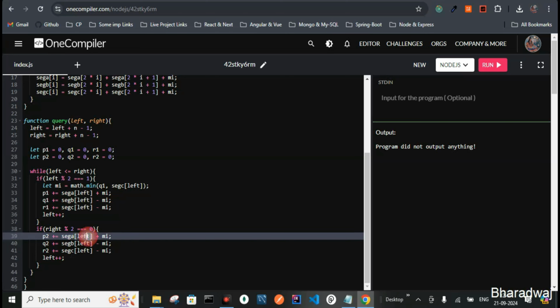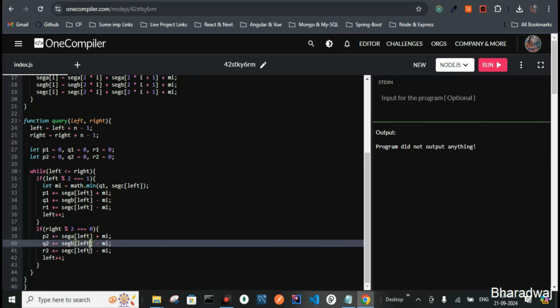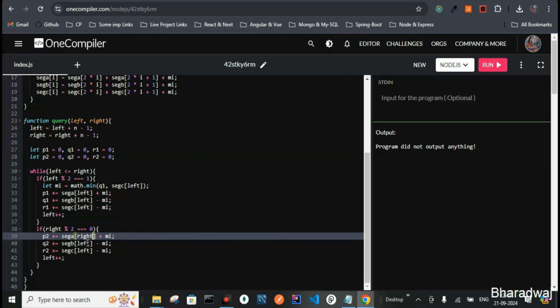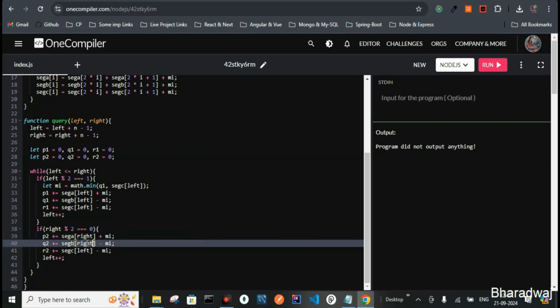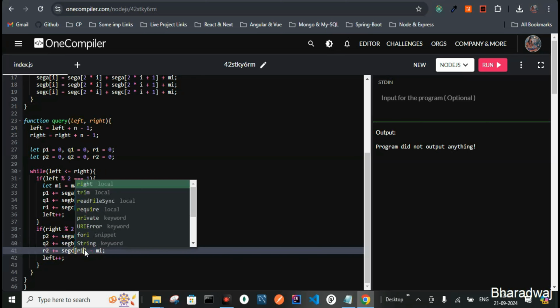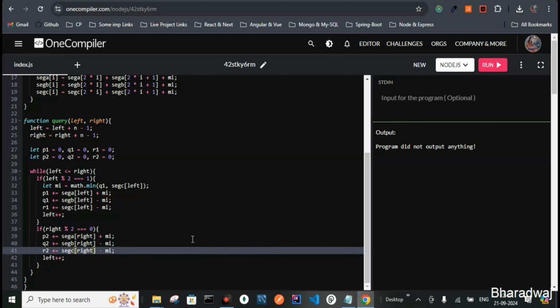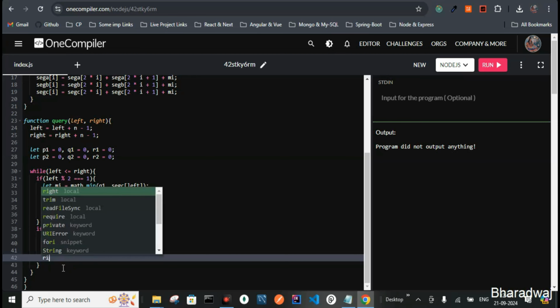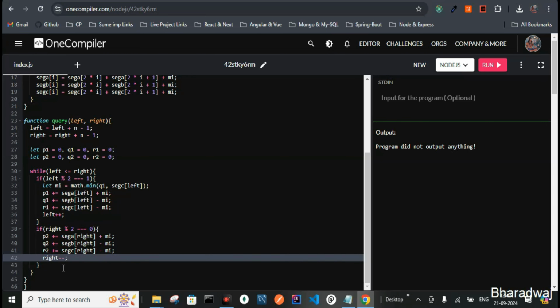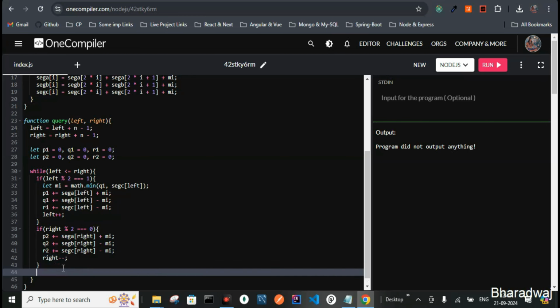Instead of left here, just give me a second. Alt works here, I don't know. Let me check. Oh, it doesn't work, right? So just let me change this one to right. Also this one to right as well. So this will be plus, minus, minus. This will be same. Also here, instead of incrementing the left, we are decrementing the right. So I'll just change this one to right minus. So I hope this is clear.